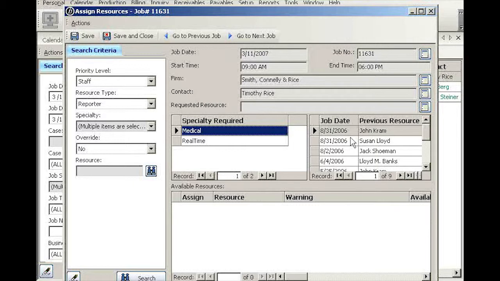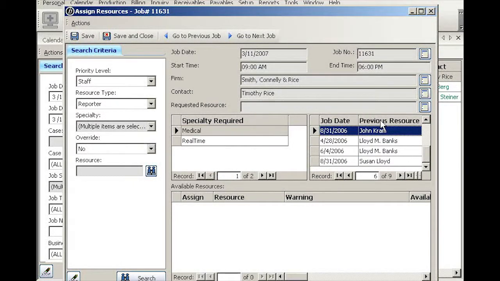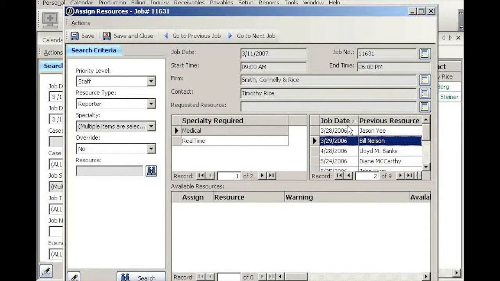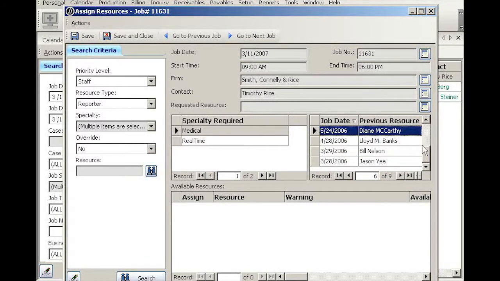On the right-hand side, the second grid says Previous Resource. It shows you all the resources who worked on this case before, and it also gives you the job date. You can also sort by the date of the job, forward and backward, to see who was the last person who worked on this case most recently. The third grid will list all the available resources once I search, based on the search criteria on the left-hand side.